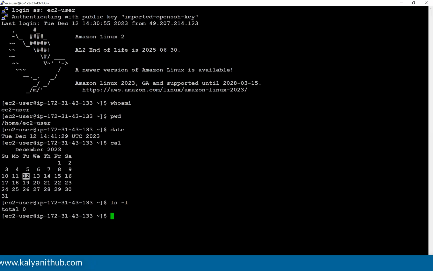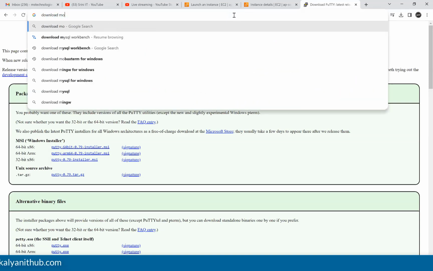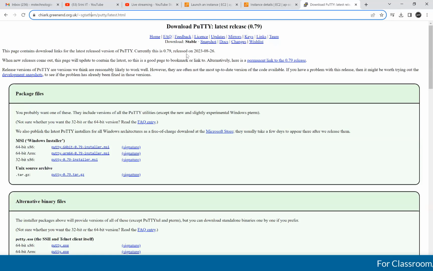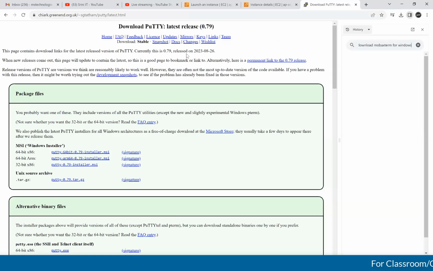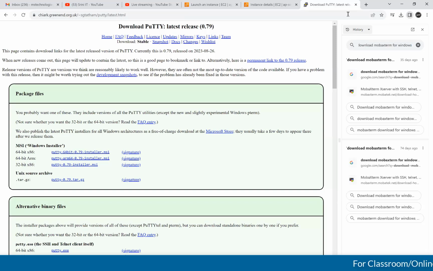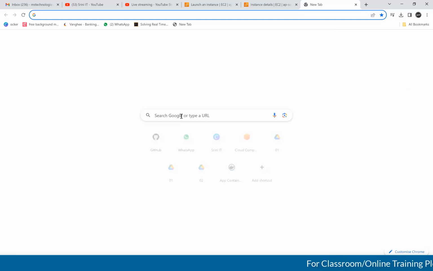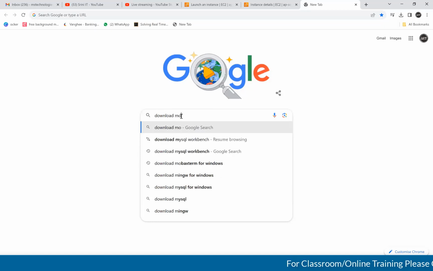Okay, very good. So one more option also we will see, that is MobaXterm. Now what we need to do? Go to here. Again, download MobaXterm. Download MobaXterm for Windows, guys. What is it doing here? Let me open another. Download MobaXterm for Windows.